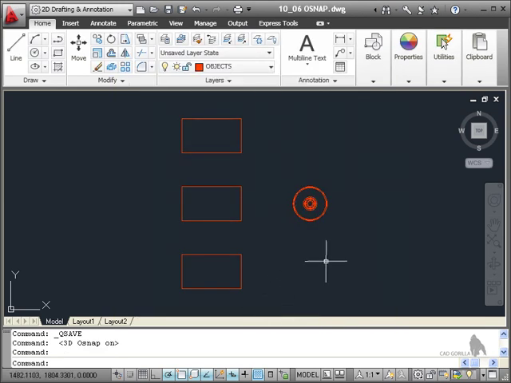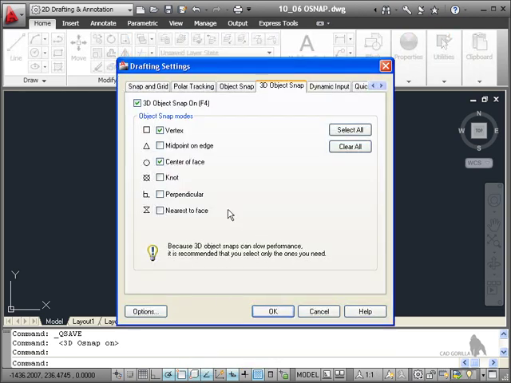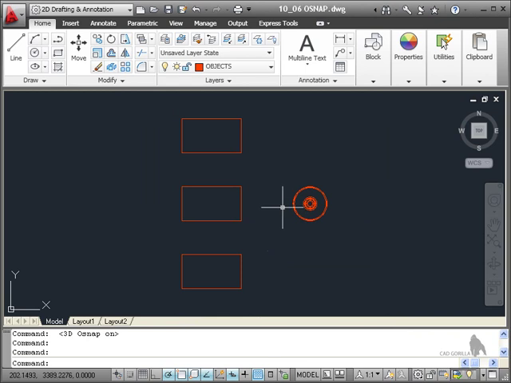Right, our object snaps are on. Let's have a look at our 3D object snaps. Again, it's a right click and settings. And you'll see there, same sort of dialog box, different type of snap. We have vertex, center of face, perpendicular, nearest to face. When you're working in 3D, I leave these two on, vertex and center of face. I'll OK that now, and all those running object snap settings are now set.